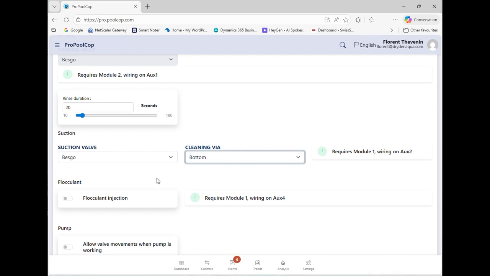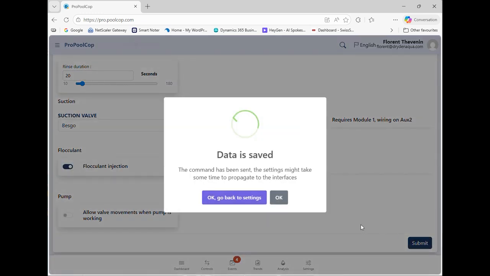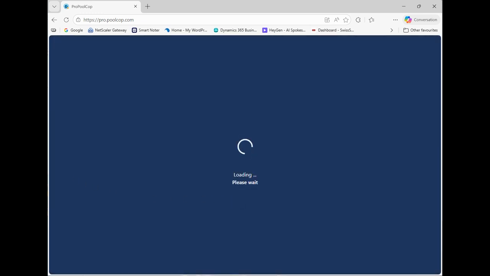Finally, indicate in this menu whether flocculant is used, and if a flocculation pump is connected. When enabled, the flocculant, such as APF, is injected continuously while filtration is running. Make sure to set the dosing pump flow rate according to the manufacturer's recommendations. The adjustment must be performed on-site using the pump's potentiometer, as explained in our installation video. Finally, click Submit to confirm and save your settings.